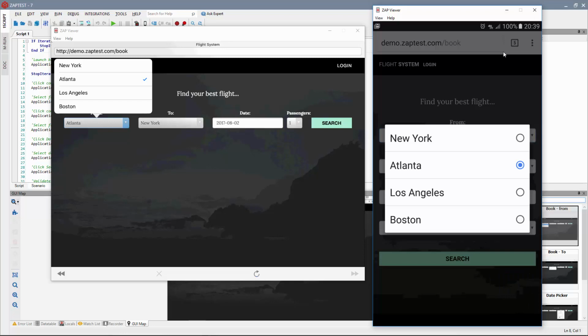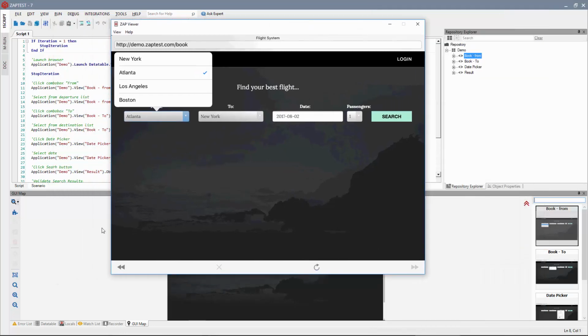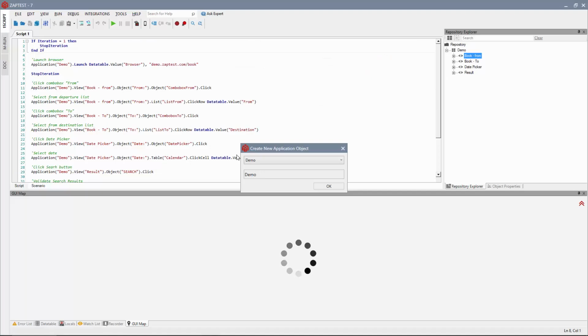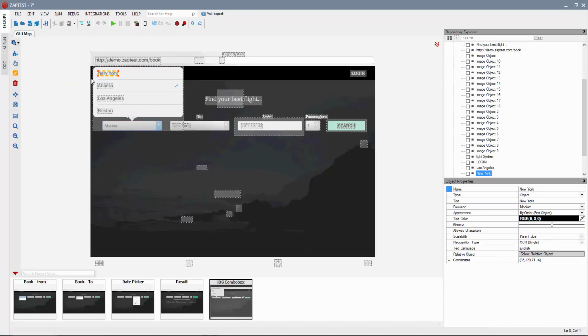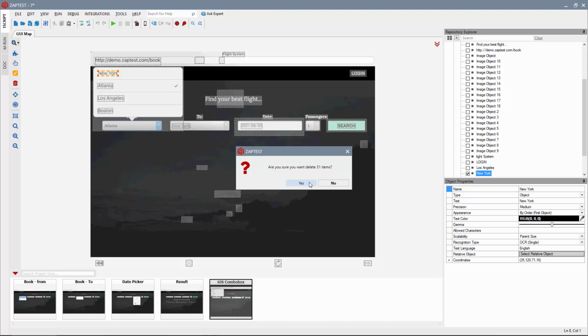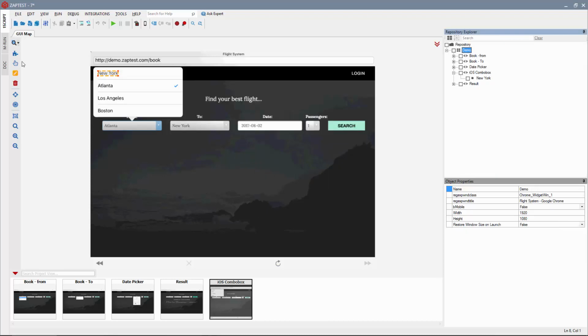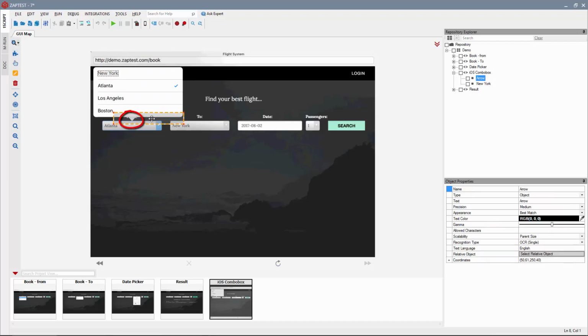Let's scan the iOS device view from the ZAP viewer using the GUI map. Remove all the objects except one of the list items. Here we will use the OCR, image, and area objects to perform with combo box. The combo box list appears to have an arrow at the bottom. We'll see it as a parent object for the area with menu items.